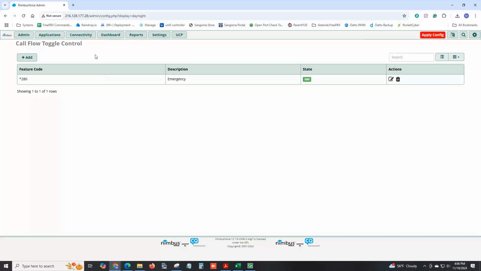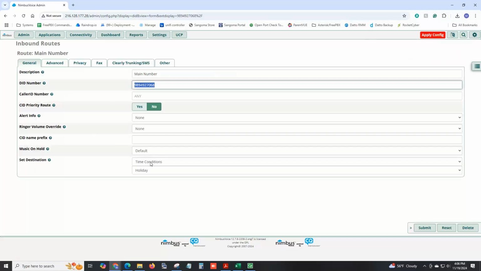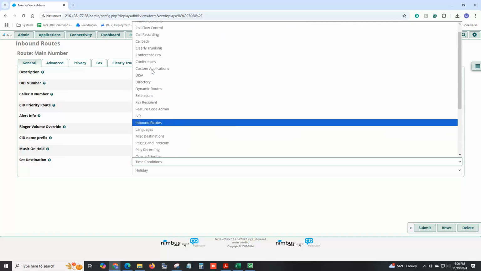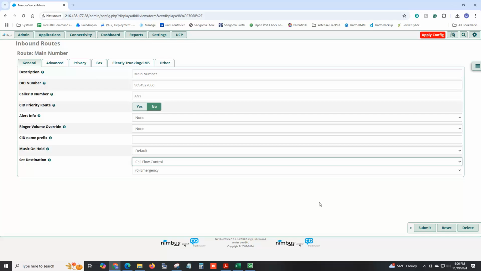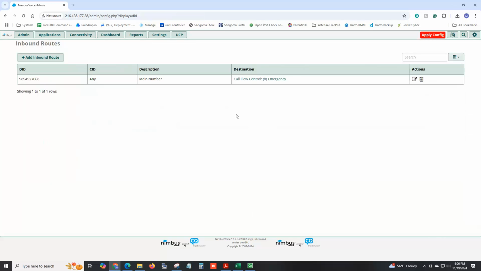Now what you need to do is go back to your inbound route, because once again, that's just on the bench. It's not actually in the game. If somebody calls this phone number, instead of going straight to the holiday question, we should go to the call flow control question. And then the system goes, okay, what's the call flow control set for?